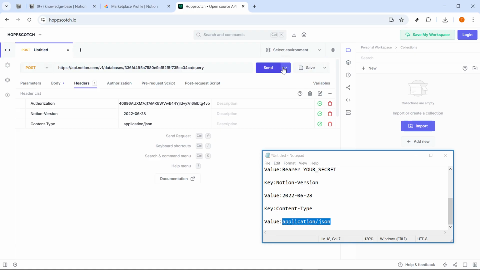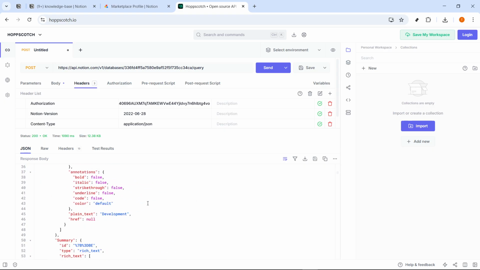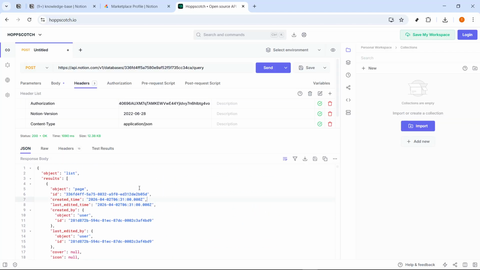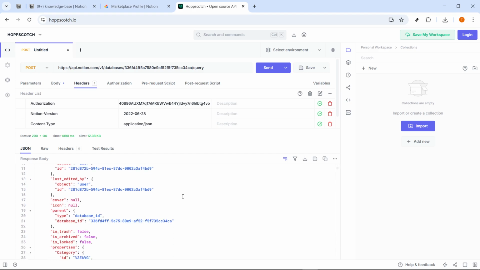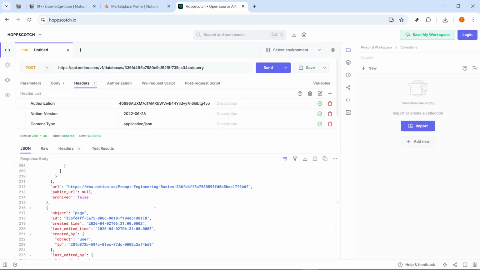Click Send, usually found to the right of the URL bar. If everything is configured correctly, Notion should return a JSON response containing the entries from your database. You'll see structured data that includes the page records and their properties. That confirms your integration works. Your database is shared correctly, and your token and headers are valid.